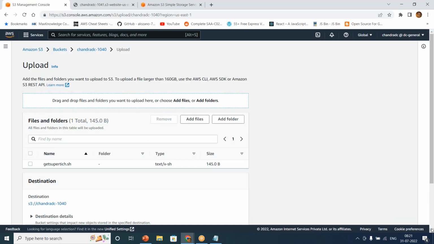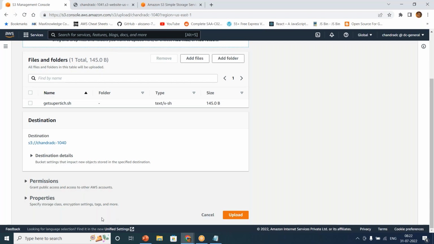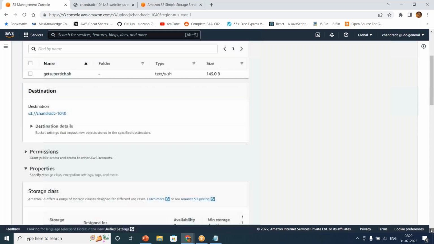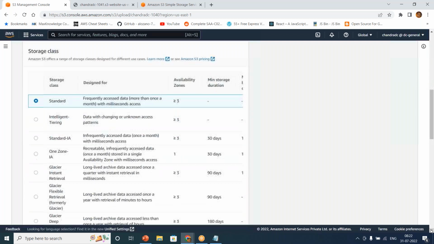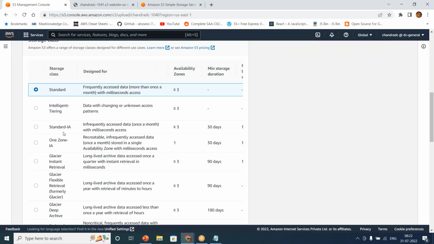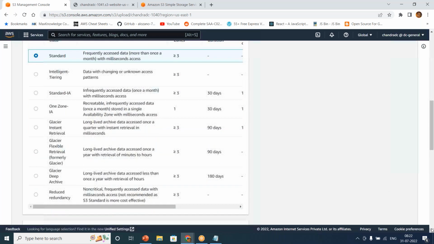Okay, just go down and go to properties. See here, this is a storage class. By default, it is S3 Standard, and we have Standard-IA (infrequently accessed), One Zone, Glacier Flexible, Deep Archive. For Glacier itself, we have a couple of things on the deep archive. So you can see all these things here.